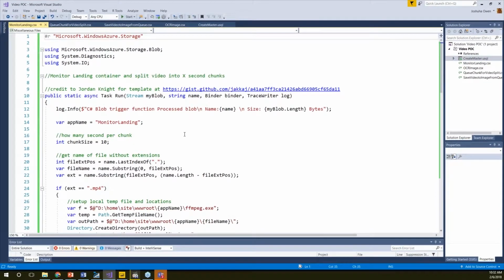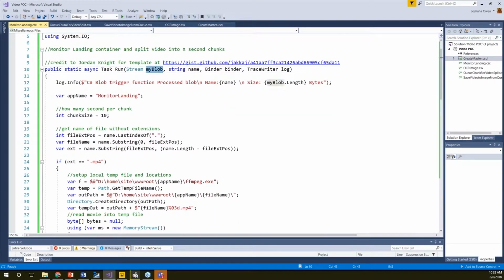So our first function is what's monitoring that landing area. And you'll notice here that we have this blob stream, right? So this is our input to our function. This is Azure Function. It's going to pass us information about that blob that we can use in our function and do stuff with. A lot of this other stuff is kind of default for how it does the logging. So you'll leave that in there when you create your own function.